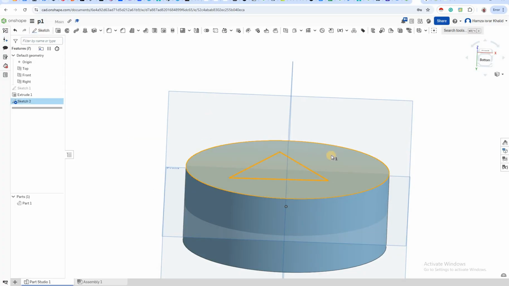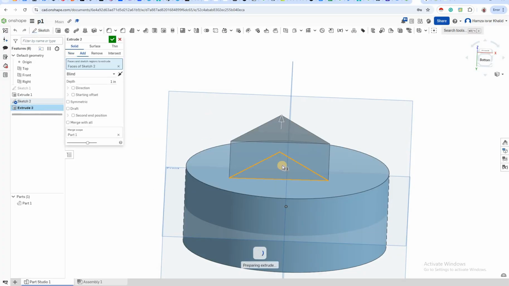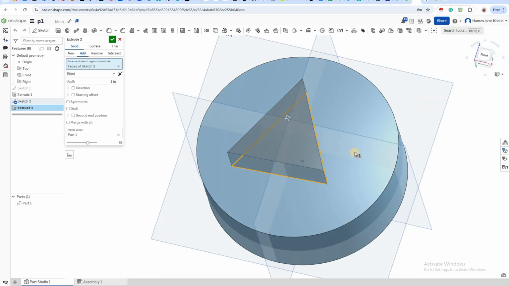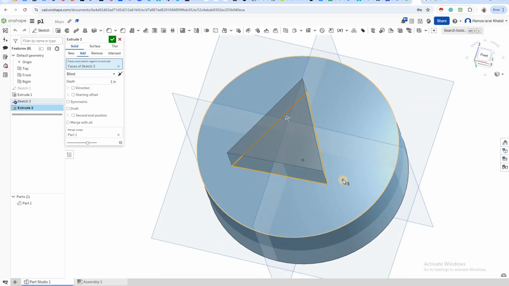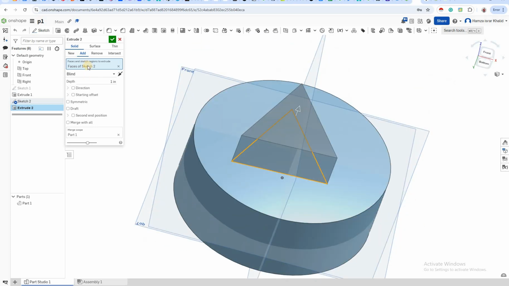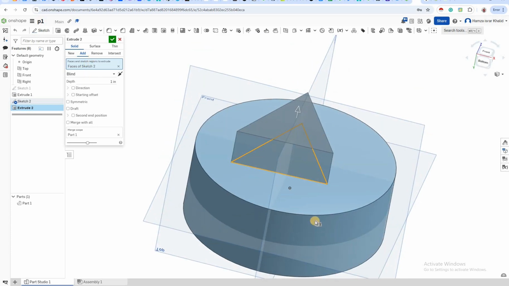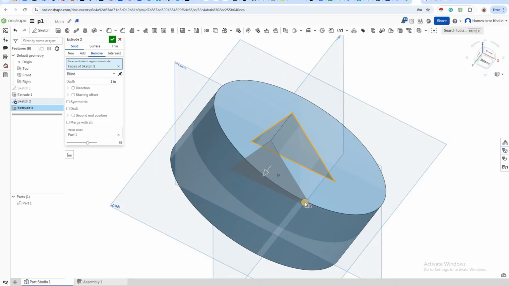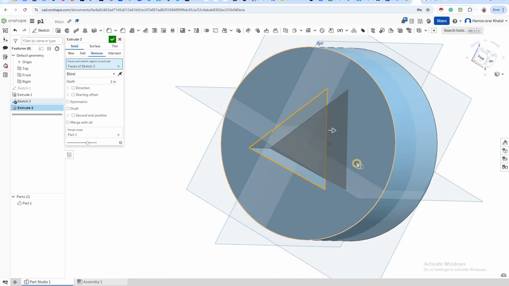So you can see the extrusion on this face. So we have another shape on the face of our first shape. So we can remove this area, or we can add this area to our first shape. So I'm going to remove this one, and you can see we have a hole in our shape here, and that's very simple.